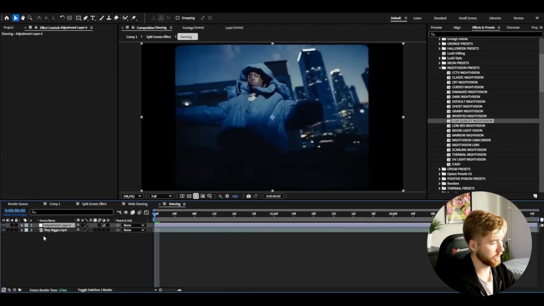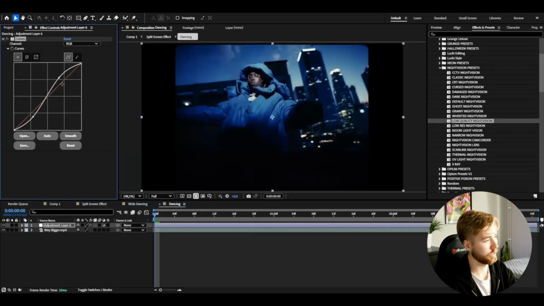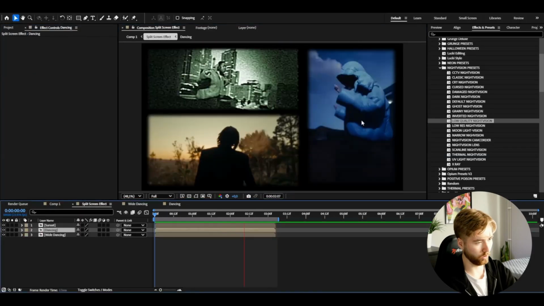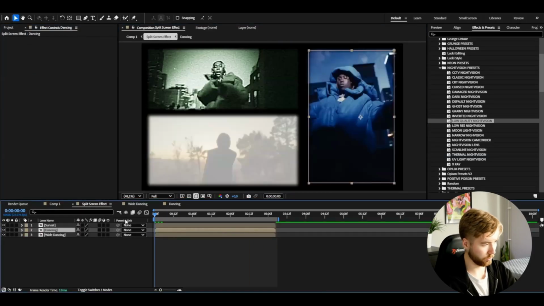Here we can make an adjustment layer, add the curves, increase the contrast here. And then we could add flicker, random color amplitude to 0.5. It's going to look something like this. Then all of a sudden that's flickering, looking a lot more interesting now.